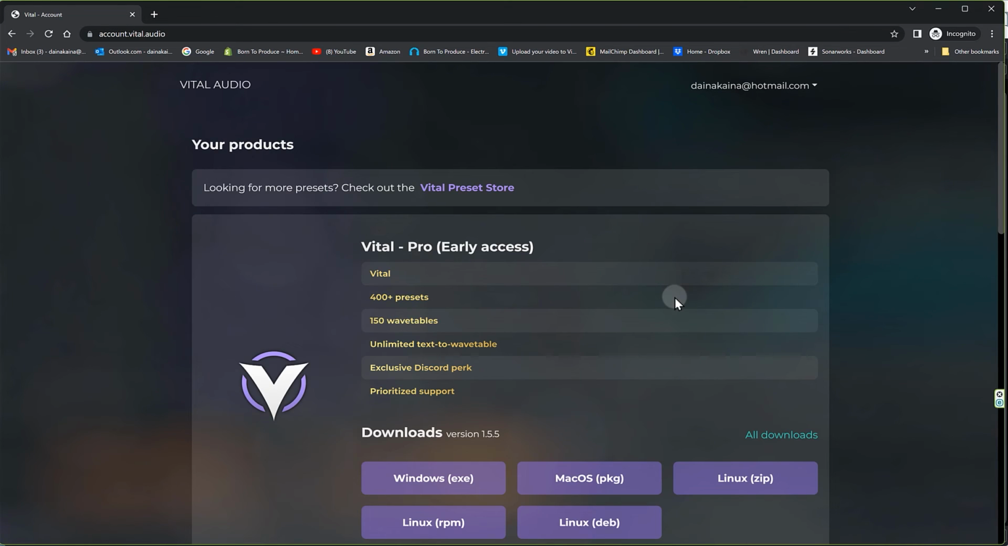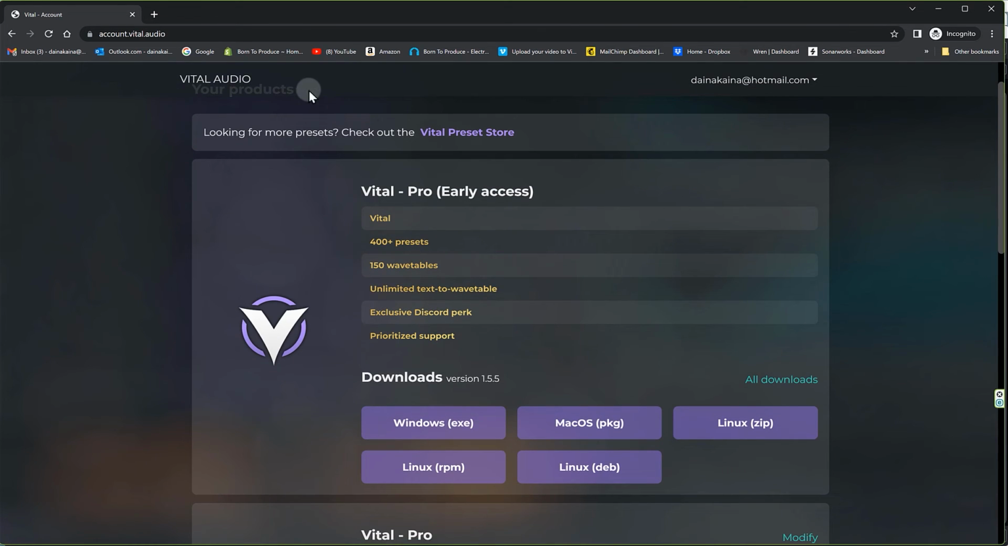And then once you've logged in, you will find under your products, Vital Pro Early Access, at least that's what it's called at the moment, but this is version 1.5.5, and again, you need at least that version or higher to be able to open up the presets from this project. So obviously just download the version which is correct for you.